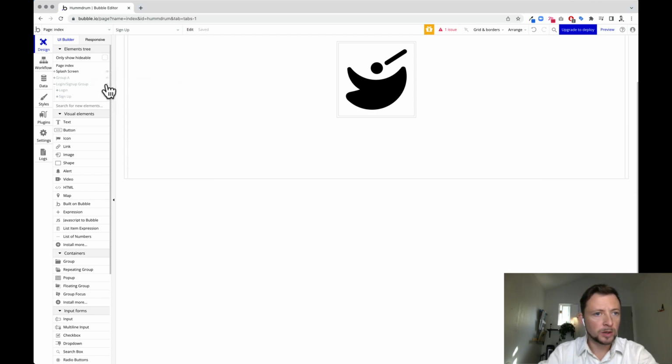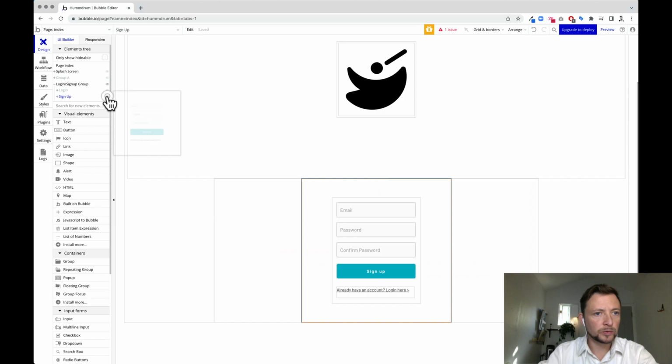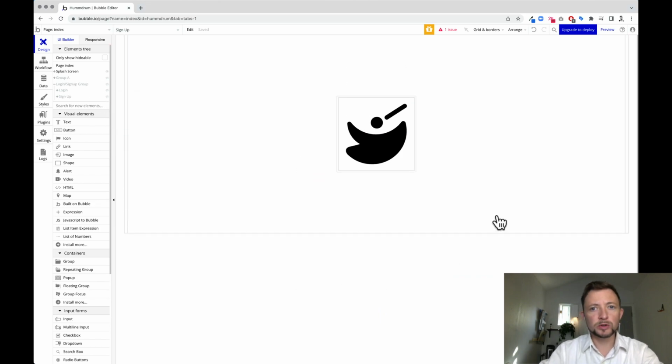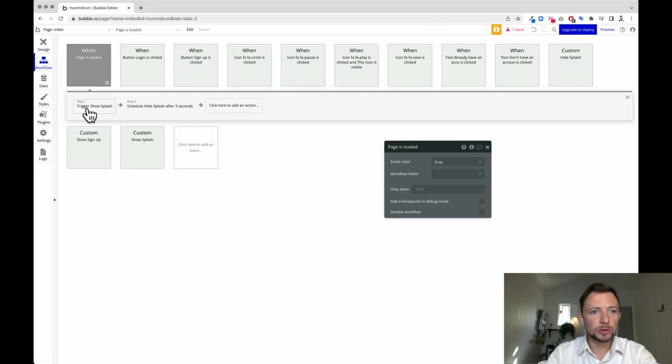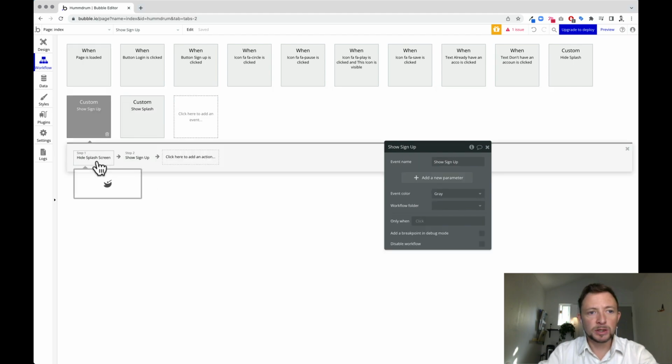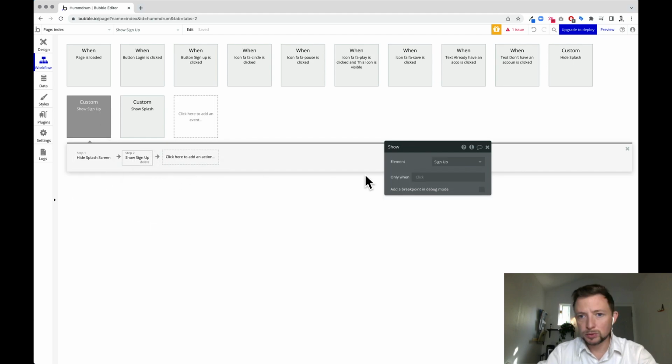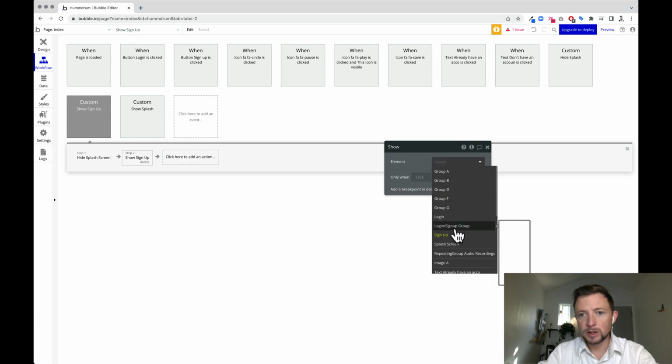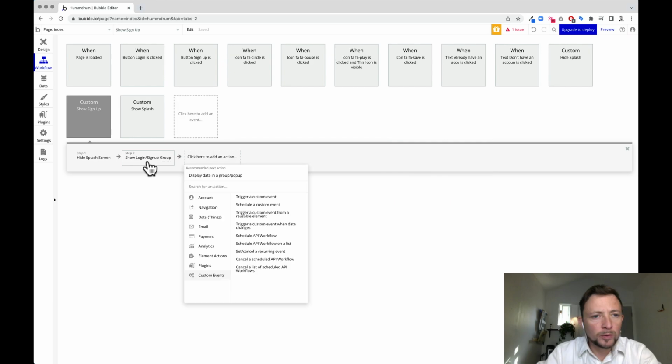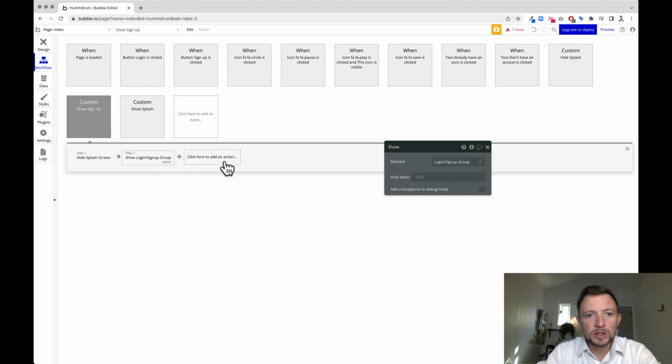I'm going to hide those all, because we want our splash screen to show up first. So let's go to our workflow on page load, trigger show splash. After 3 seconds, it says hide splash. Well, we actually needed the custom event to show sign up. So hide splash screen, show sign up. All right, so show element sign up. We actually want to show login sign up group. Okay, and for now, I'm just going to have it set to new sign up.